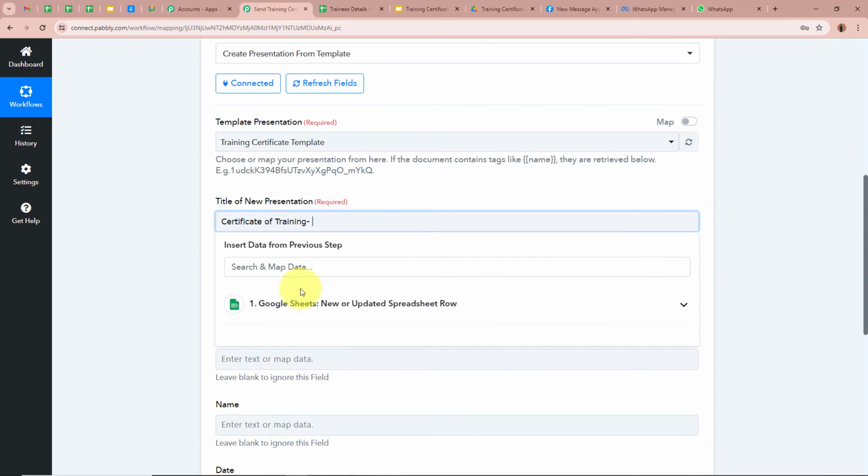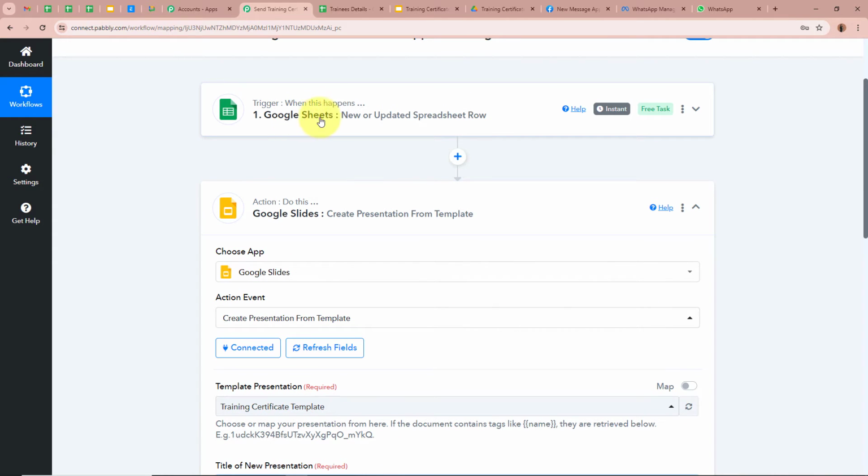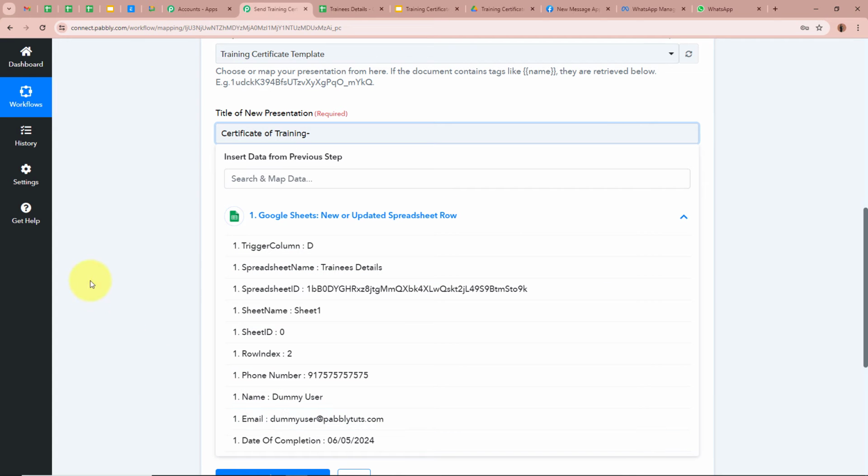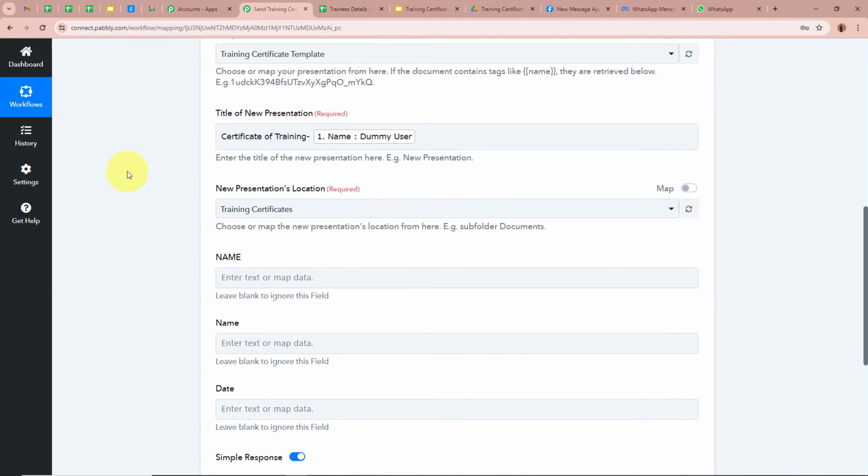Over here, as soon as you click on this field, it says Google Sheets new or updated spreadsheet row, and this was the previous step, as you can see right over here. If I click on this arrow, this was the same response that was captured in our previous step. As I want the name of my trainee next to certificate of training, I'm going to select the name of my trainee right over here. So I have mapped the data.